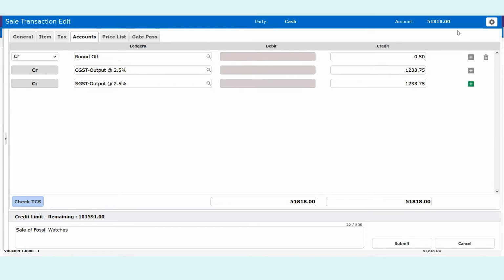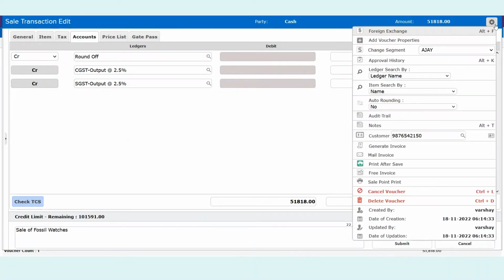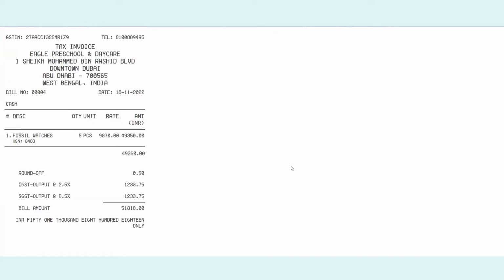Now, in case I want the thermal printing of this particular POS that was reflecting at the time of saving of point of sale, if I want to have that thermal print once again, what do I need to do? I just need to click on the options settings over here. And there you will be getting one option of sale point print. You just need to click, and again, you will be getting the thermal printing of that particular entry. So this way we can update it as per the payment mode, whatever is defined in the system.